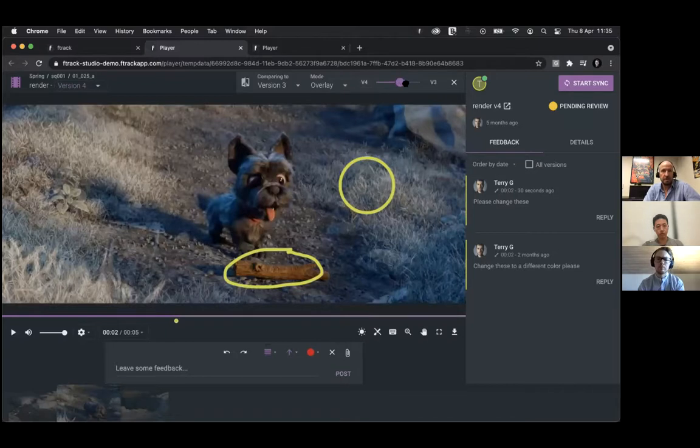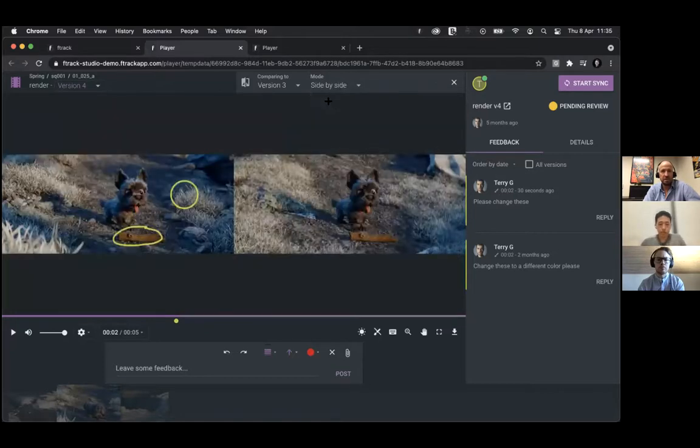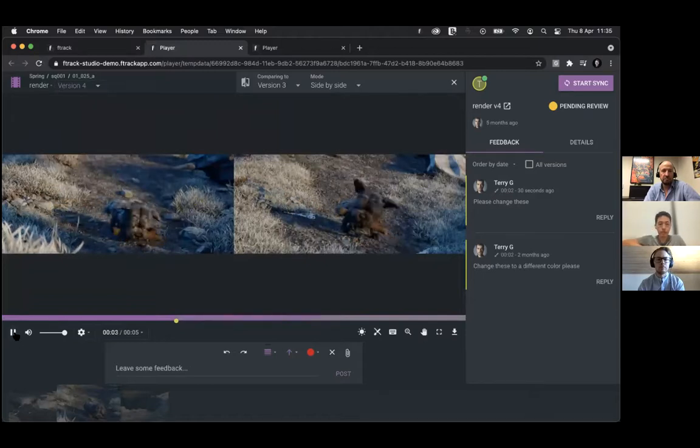And as Matthias is showing you now, you can also compare between different versions. So here we have two different versions with slightly different lighting. We can either compare them in an overlay mode, and you can switch between the two, or we can see them side by side. So you can see the version pre and post the lighting pass.